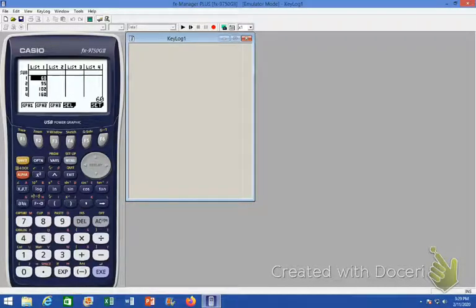Okay, now that we have these, how many? 17 data pieces typed in. Here's what we need to do. First, we need to select which graph we want turned on. So we go to F4. So we've got graph 1 turned on, graph 2 and 3 are turned off, and that's fine. So next we go to set, which is F6.